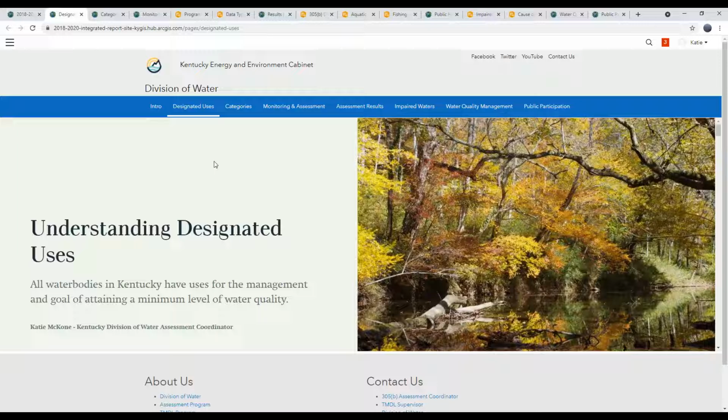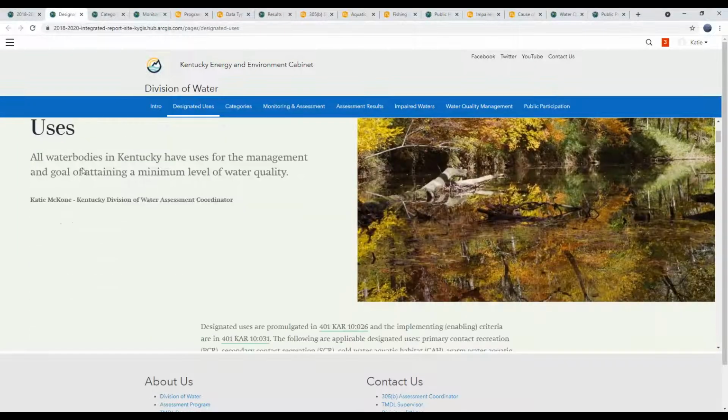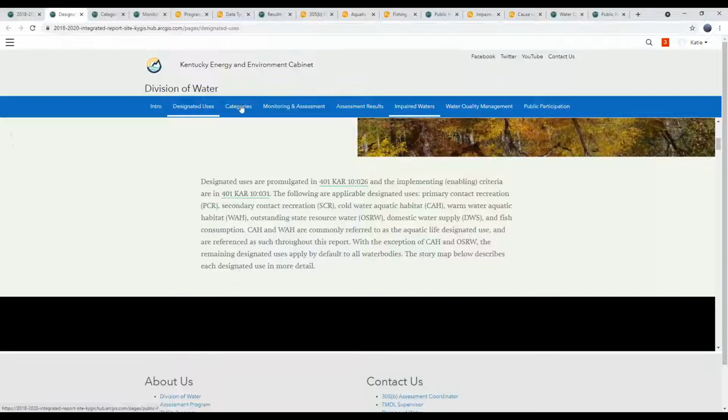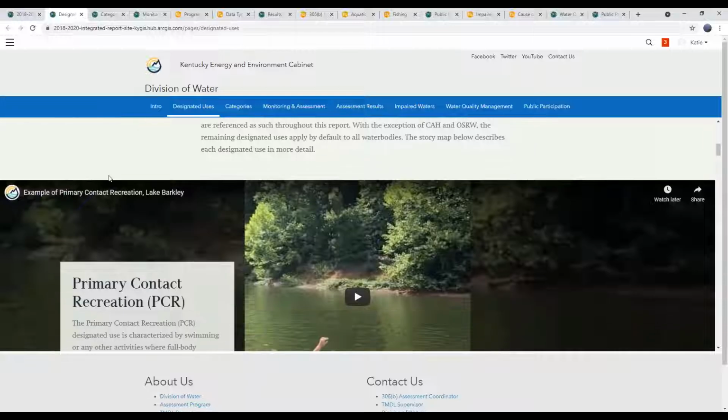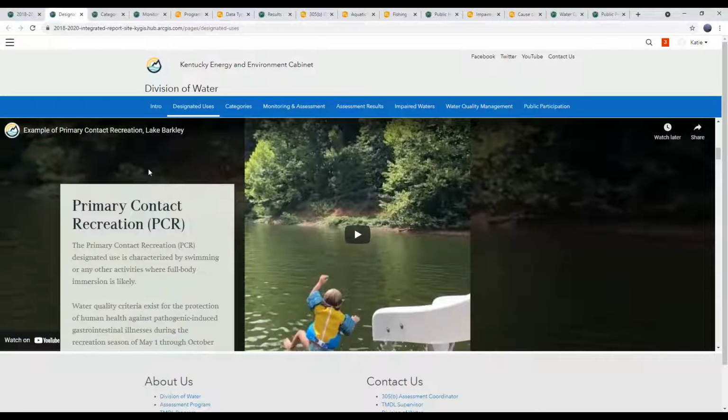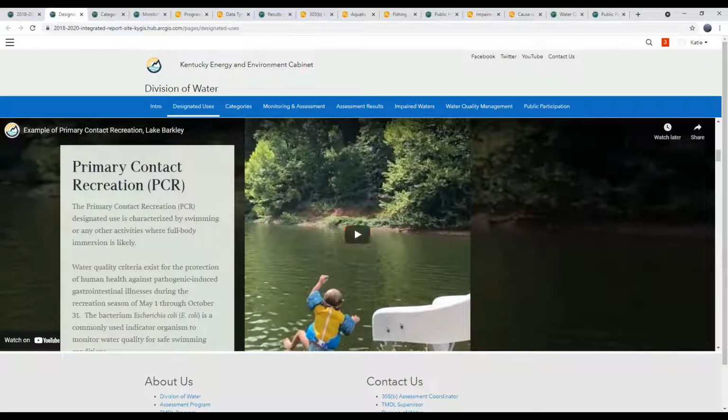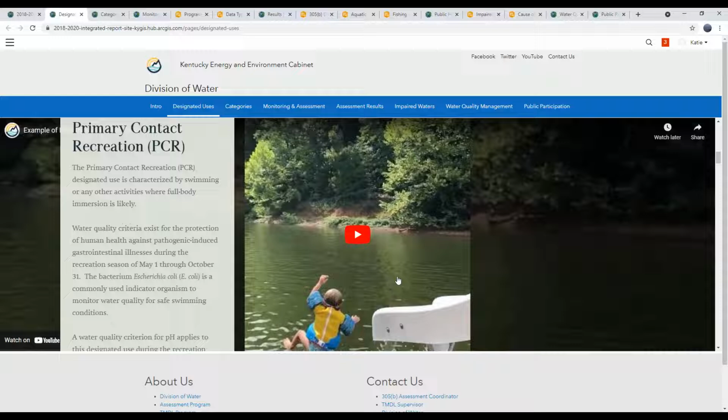Designated uses are part of water quality standards, and it's the foundation of our assessment work. We have the regulation definitions here, but also if you scroll through, we've utilized a story map to incorporate plain language and also visuals. So you don't even really need to read what PCR, or primary contact recreation, is. You see a little girl going off a water slide and you're like, yep, I got it. PCR, you go underwater, you go swimming, it's great. That's my daughter at Lake Barkley, by the way.